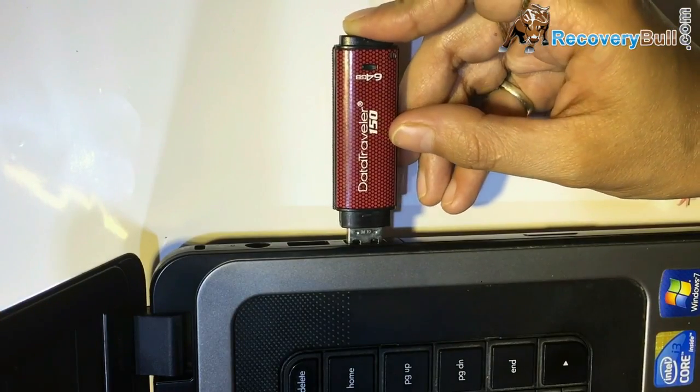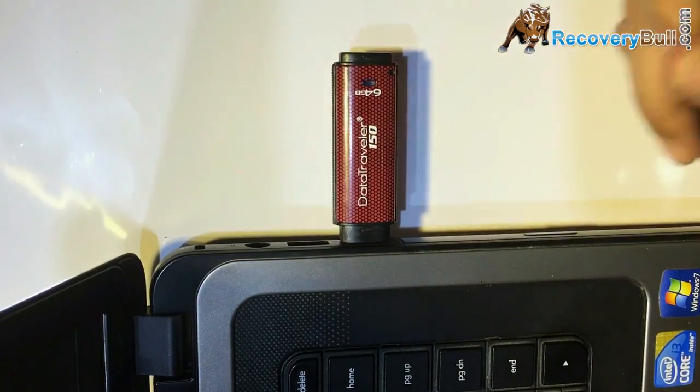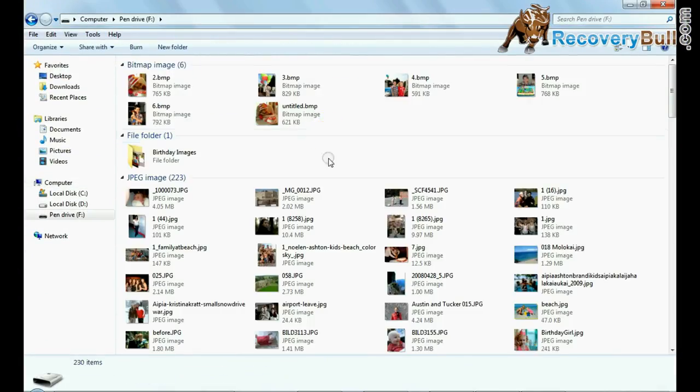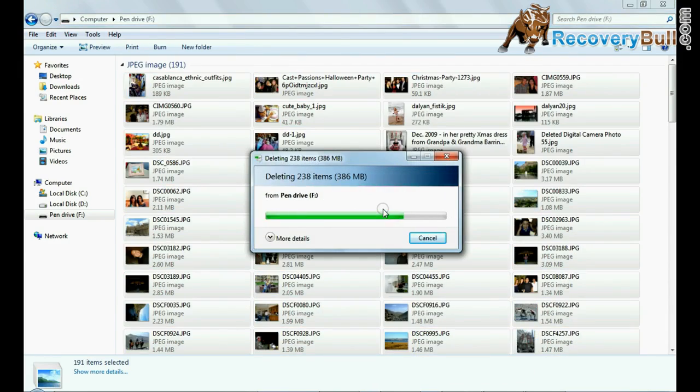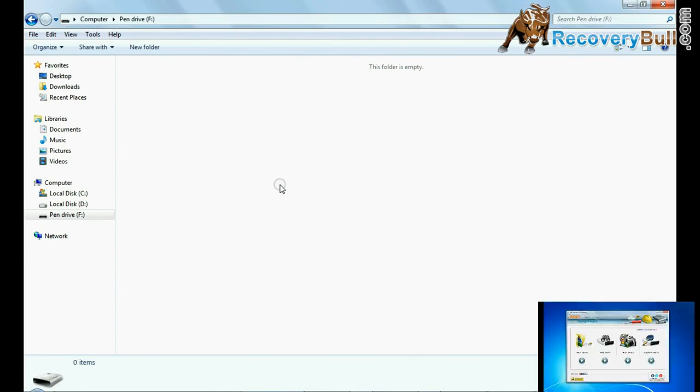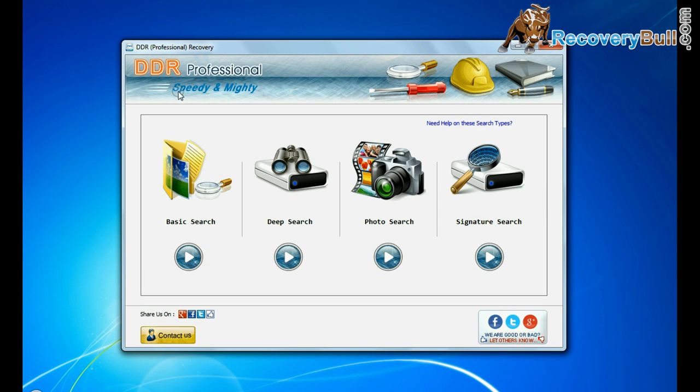We are connecting a 64GB pen drive to the computer. For example, we have some photographs in the pen drive, and we are deleting these photos for recovery purposes. Open DiskDigger Professional recovery software.